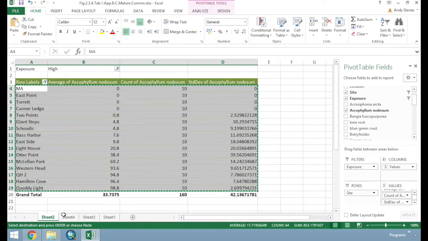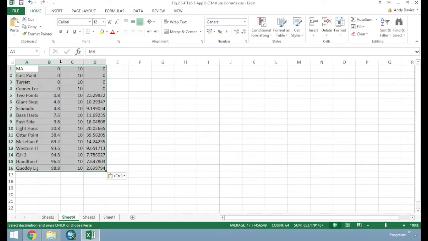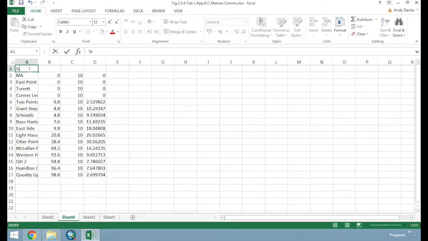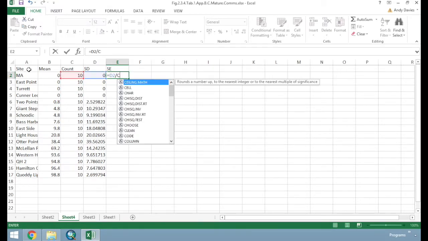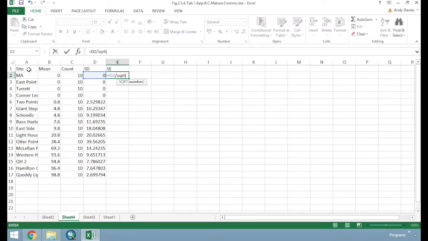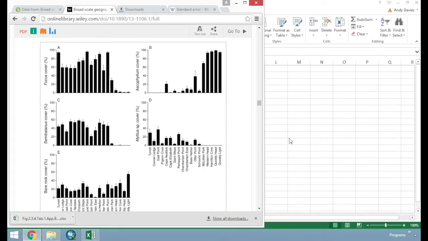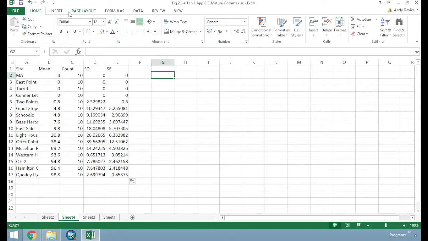New sheet. Pasted text. I'm just going to add a new row in. Right click, insert, site, mean, count, standard deviation, and now we do standard error, which, as we remember, is the standard deviation divided by the square root of the count. And then we're just going to drag this down to match. So, to replicate plot 3b, I'm now going to use a bar chart as we did before.